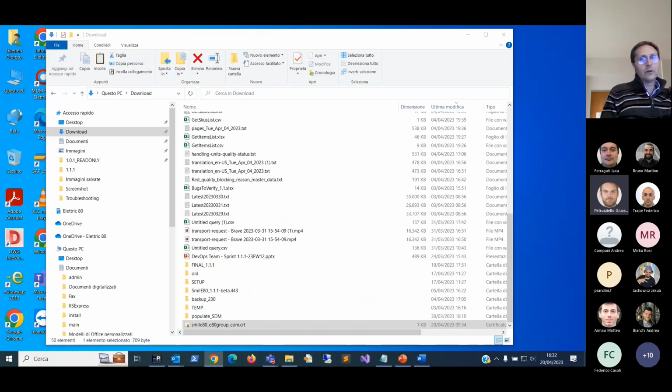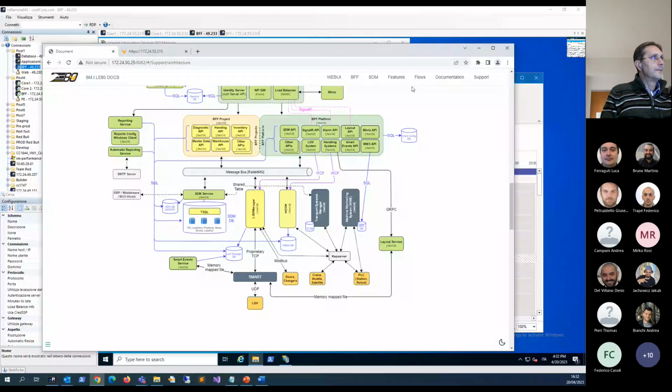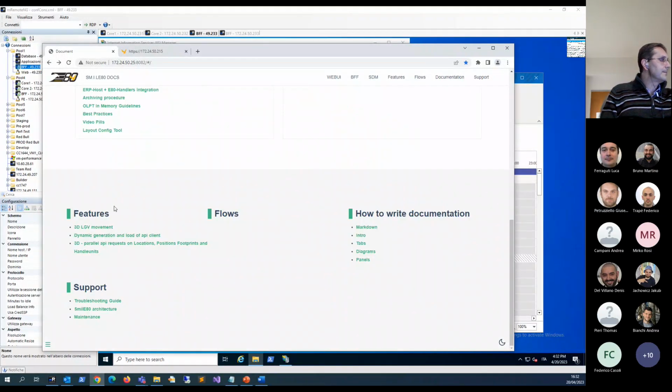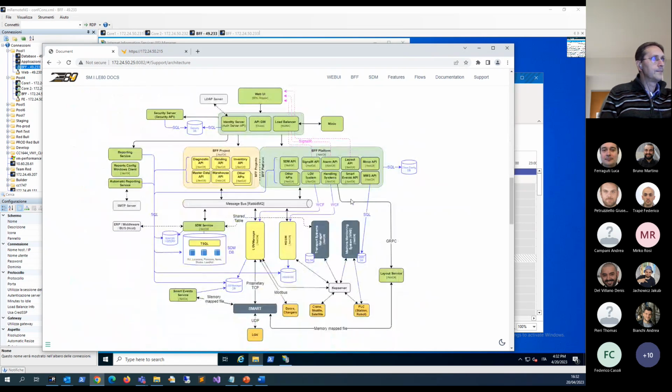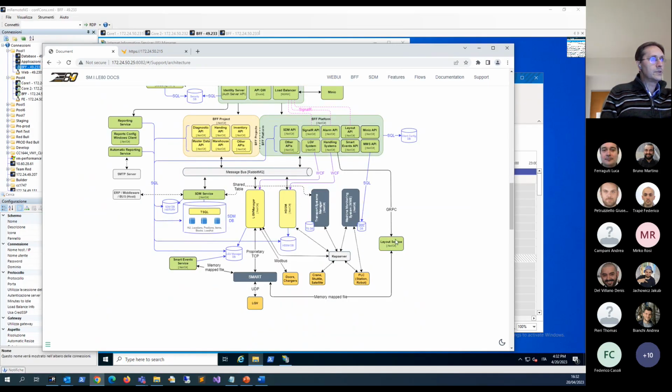Sorry, Giorgio, but we don't see. Sorry, let me try again. Better? Yep. Okay, sorry. So I was saying, under the troubleshooting guide you have the Smile AT architecture. If you open it and scroll down, you find the diagram. The layout API is this one inside the BFF platform, and the layout service is this one, inside the core server. So it's connected to handling systems and to Smart using the memory mapped file.